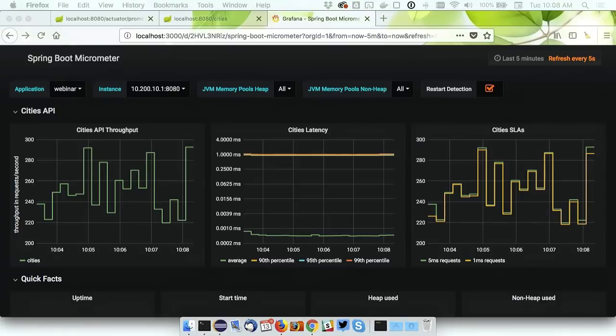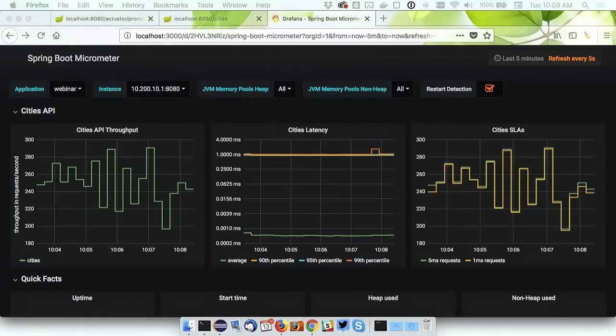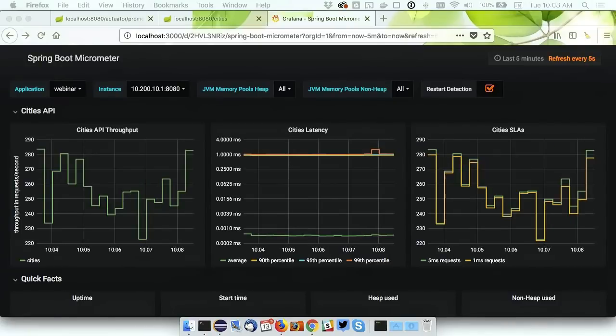Next question, I think this is for Phil. Phil, does the new binder functionality work with the @ConfigurationProperties annotated components? If we're using @ConfigurationProperties, do we need to do anything to upgrade?